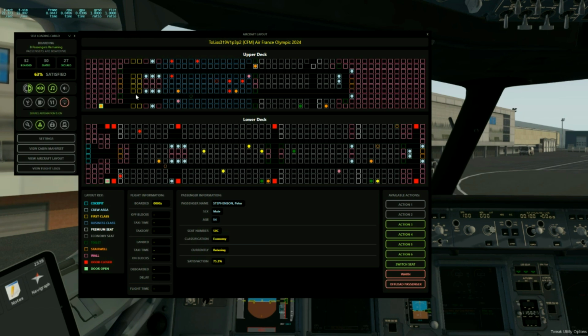So we're trying to go for accuracy here. I'm trying to make this simulation of the cabin crew as accurate as possible based on the size and layout and number of passengers on the plane. And it's going quite well.